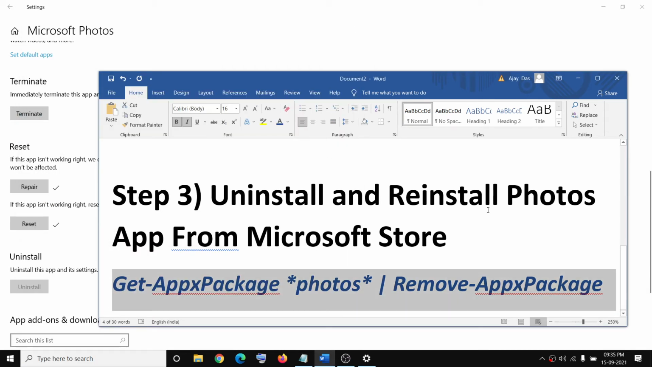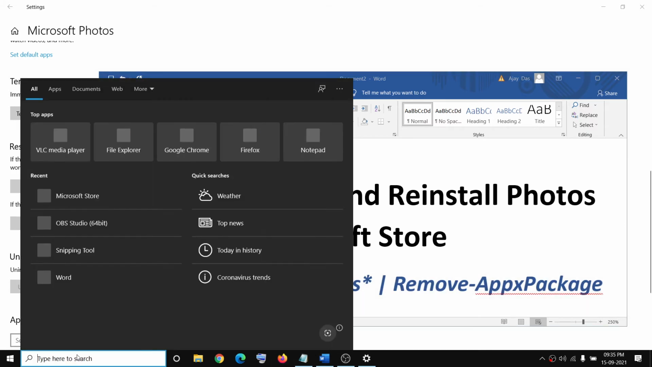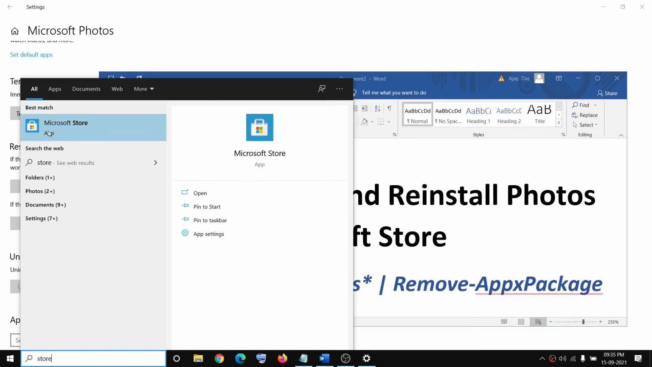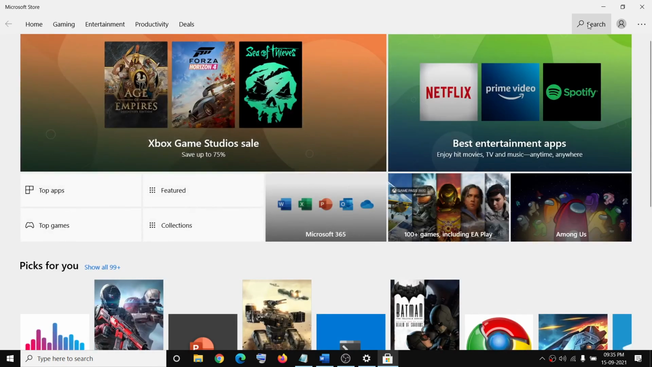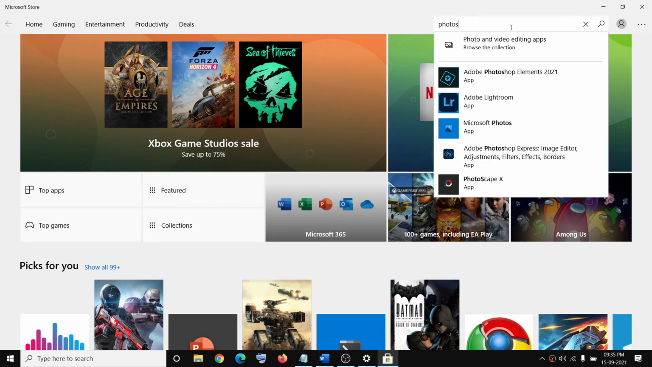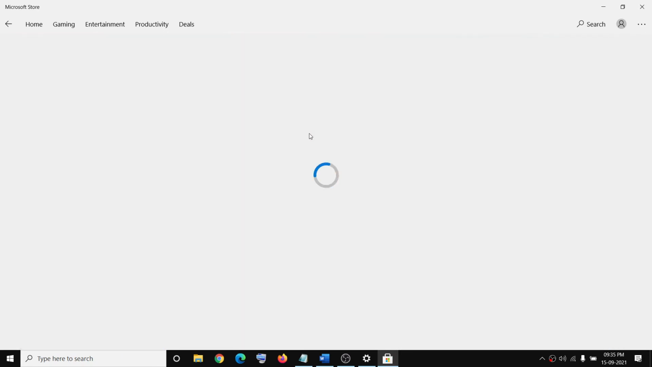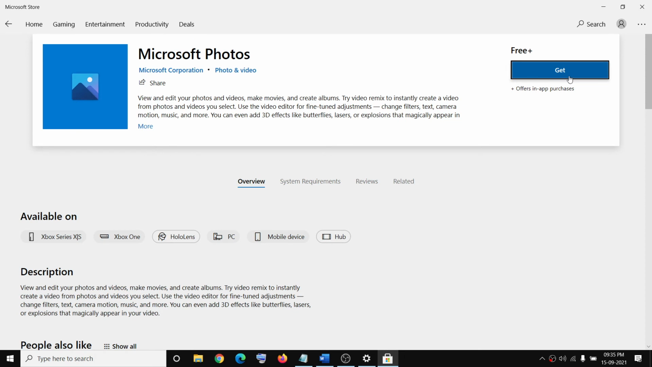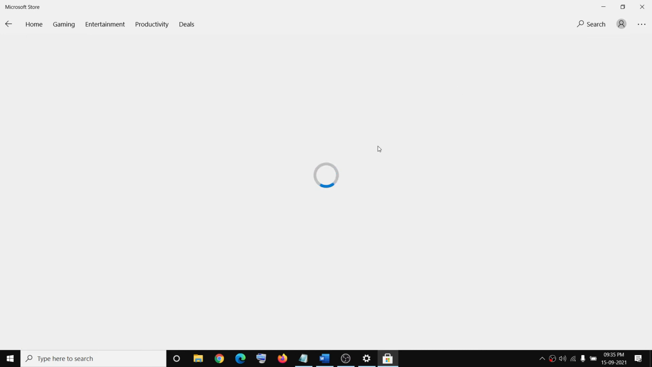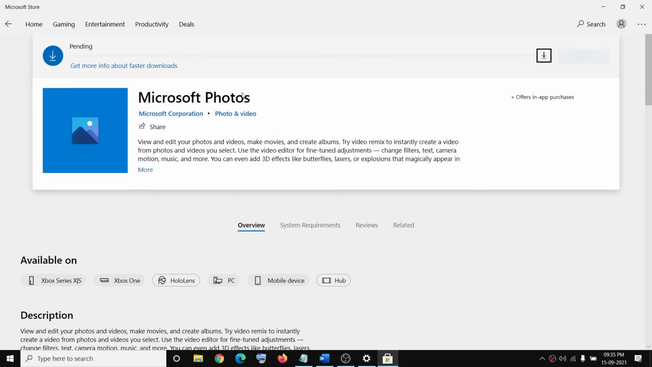Now to reinstall the Photos app, go to Microsoft Store. So type in Store in the Windows search box and then click on Microsoft Store. And in the search box you can type in Photos, and then click on Microsoft Photos. Now over here you will see the install option, so click on Get. Now this will install the Photos app on your computer.